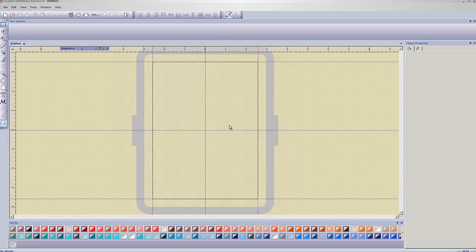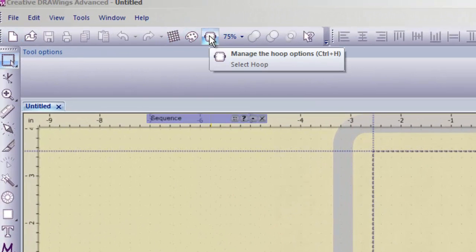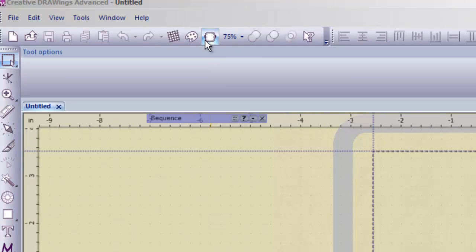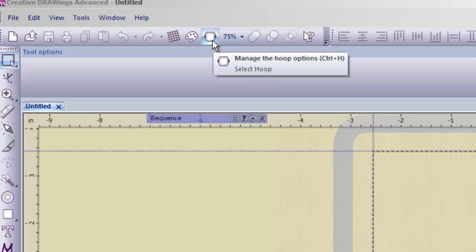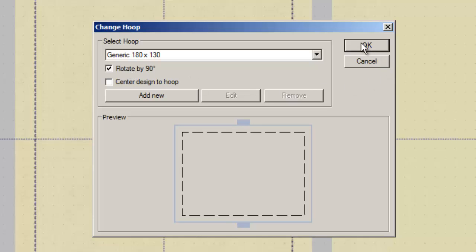So anyway, the first thing I want to do with this is actually rotate my hoop area because I want to have this hoop at a 90-degree angle so that I've got the most area to do a word written across. And the way you do that is move your mouse up to the toolbar at the top here. One of these tools across the top is the Manage the Hoop Options tool. It's a hoop tool. And if you squint, it even looks kind of like a hoop. It's right next to this palette, right next to the zoom. Left click on that, and in this little menu that comes up, left click on Rotate by 90 degrees. Left click and say OK.